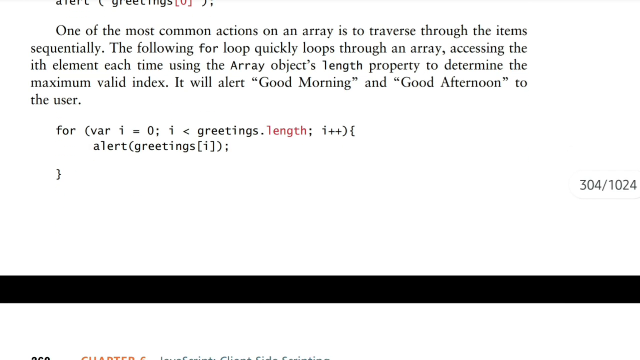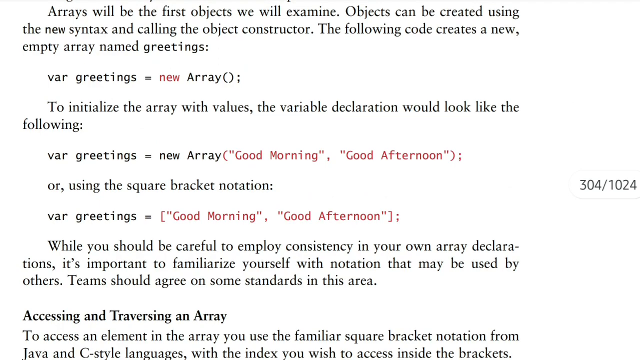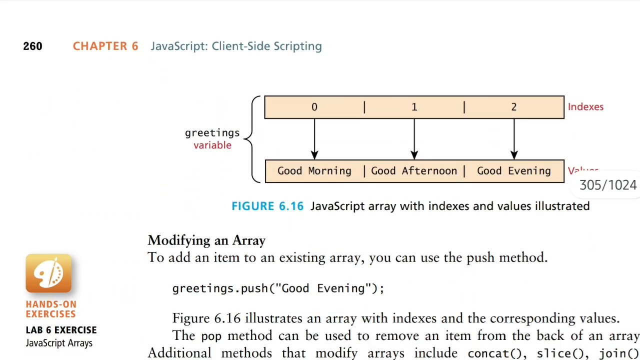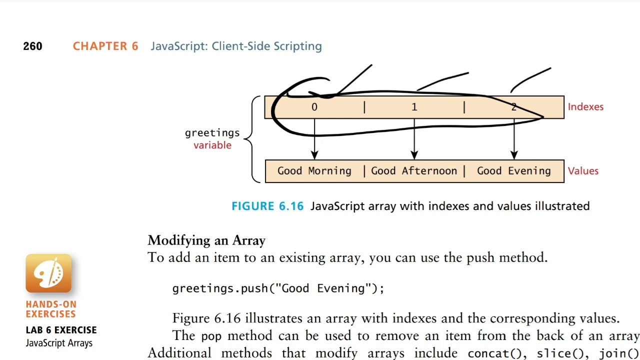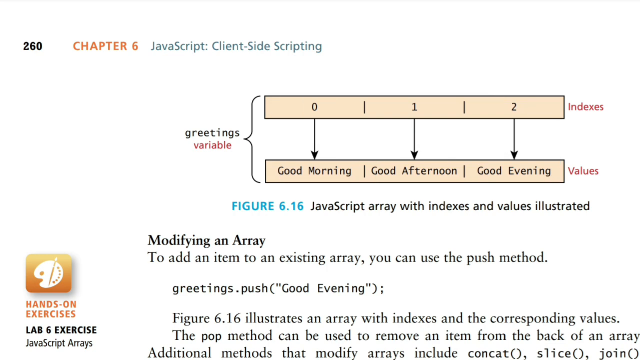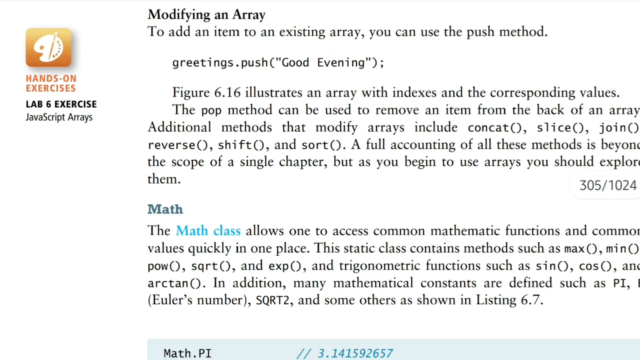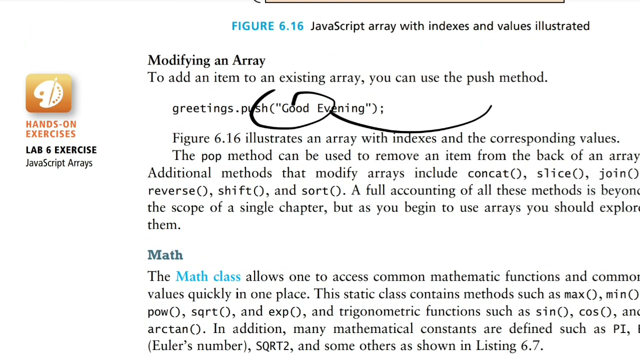Okay. And you can use the for loop as well. So greetings[i], each time i will be 0, then 1. So it will be the first one, hello, and then good morning and good afternoon. So this is how the values are stored. This is the array here. The array indexes are 0, 1, 2. In the 0th position is good morning, in the first position good afternoon, and in the second position, if you put it, it will be good evening.